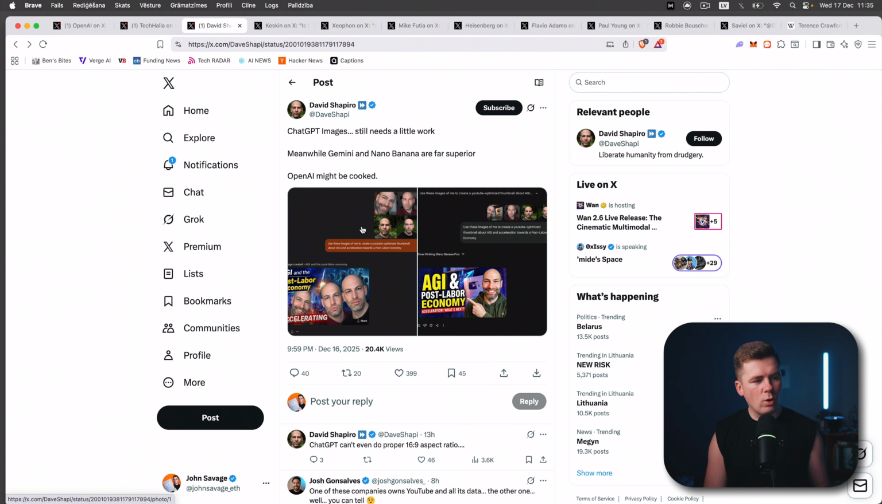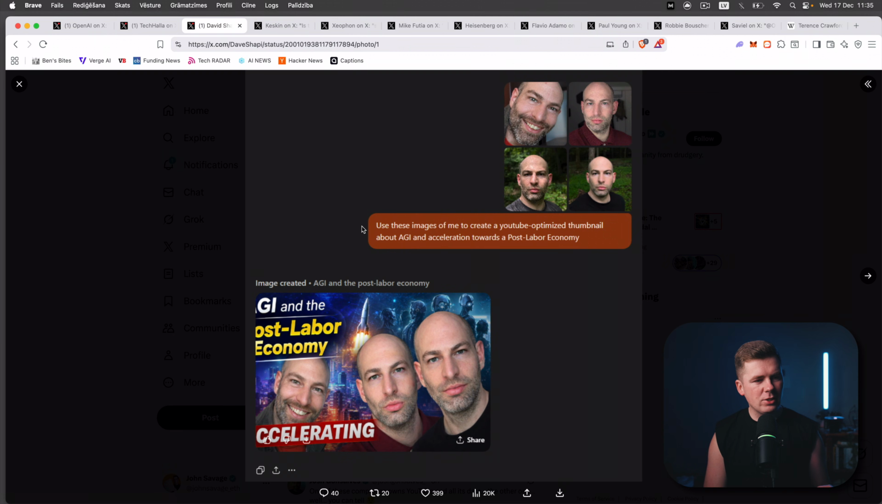Next one, how great it performs for thumbnails. Here is the prompt and here is the result for GPT-5. As you can see, the thumbnail doesn't look great. The text is out of the frame. Also, the AI thought that there are 4 separate people, but this is one person with 4 different images, and it created 3 guys in the same image.